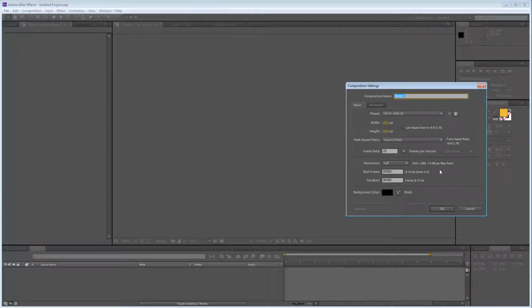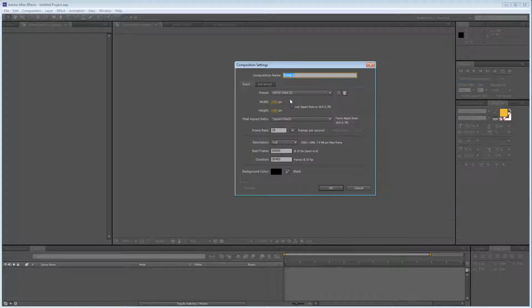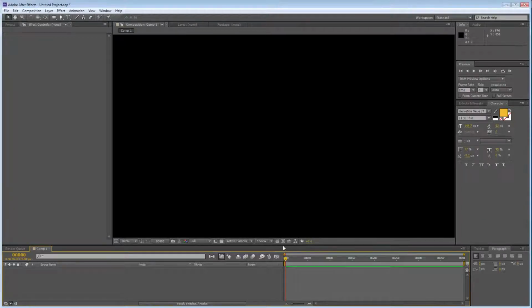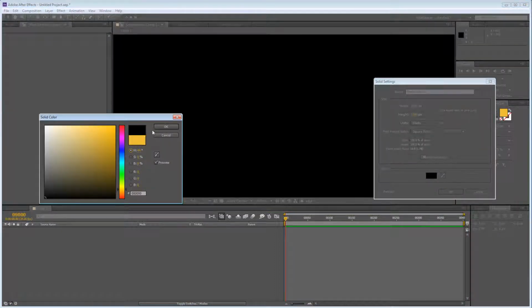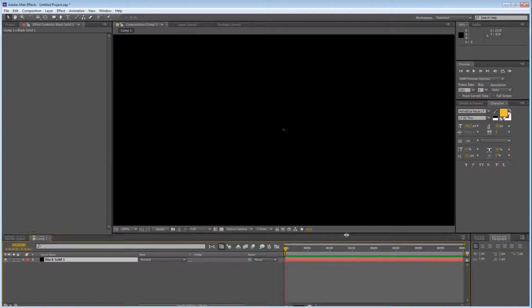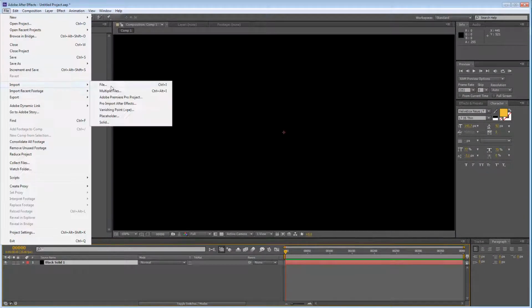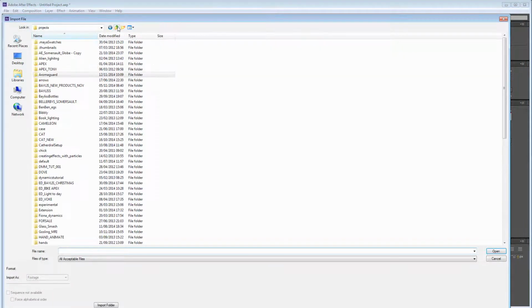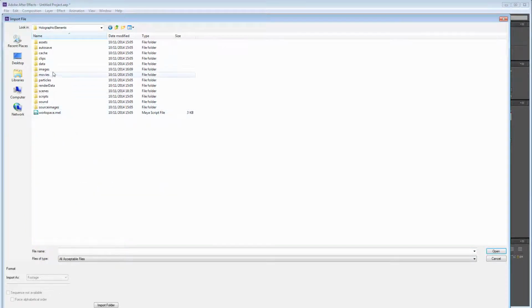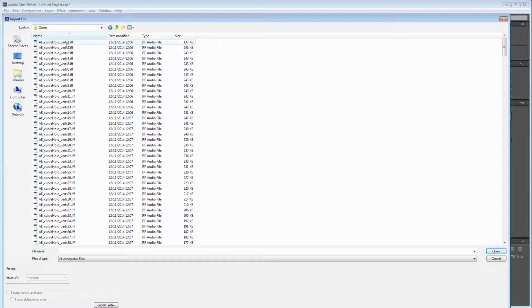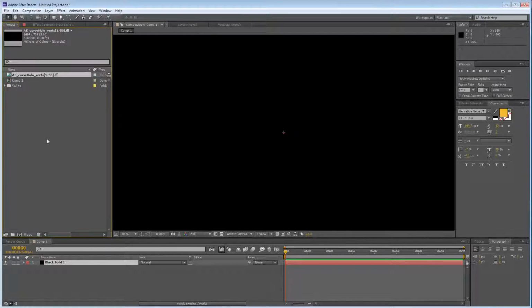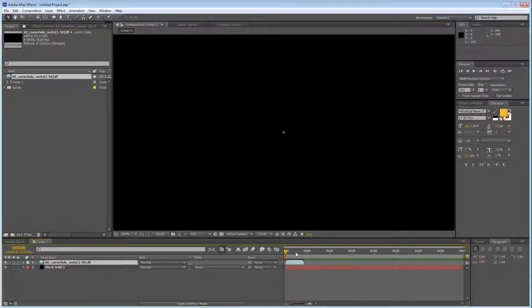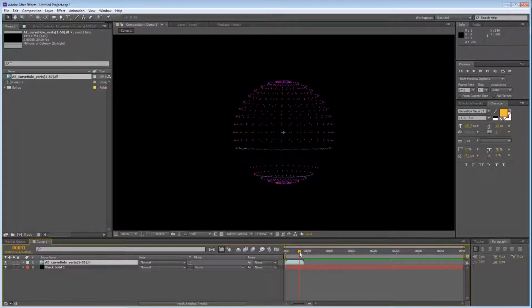I'm just going to go composition, new composition, and stick it to this HD setting. I'm going to make a true black layer to start off with. Right, and let's start bringing in some effects that we've been doing. Where did I save this? My projects, holographic elements, images. Circles, a hollow verse. Let's bring that in first. Let's drop that into the scene and see how that looks. Cool, came in as expected.